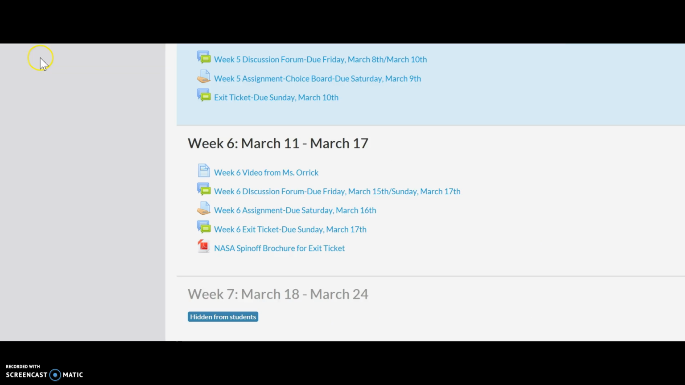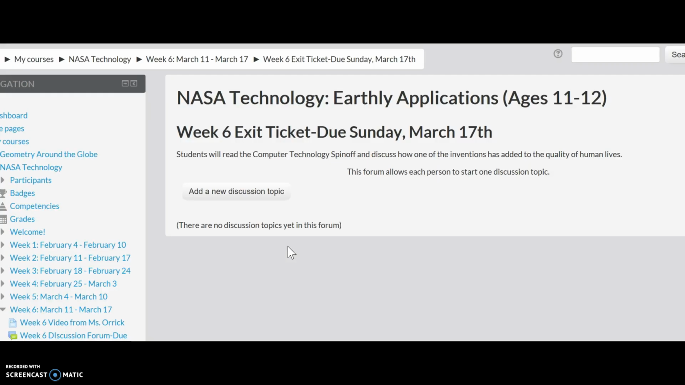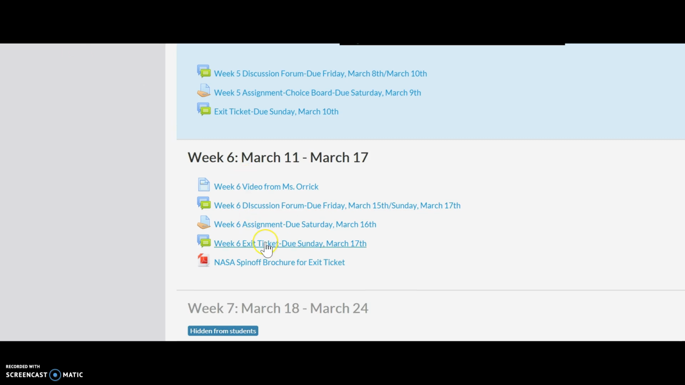After you look at the assignment, you have your exit ticket, which is your wrap up for the week. What you're going to do is read the computer technology spinoff and discuss how one of the inventions has added to the quality of human lives. So what I've done is set that up as a discussion forum so that you all can interact and see who comments on what, and then share ideas and converse back and forth.